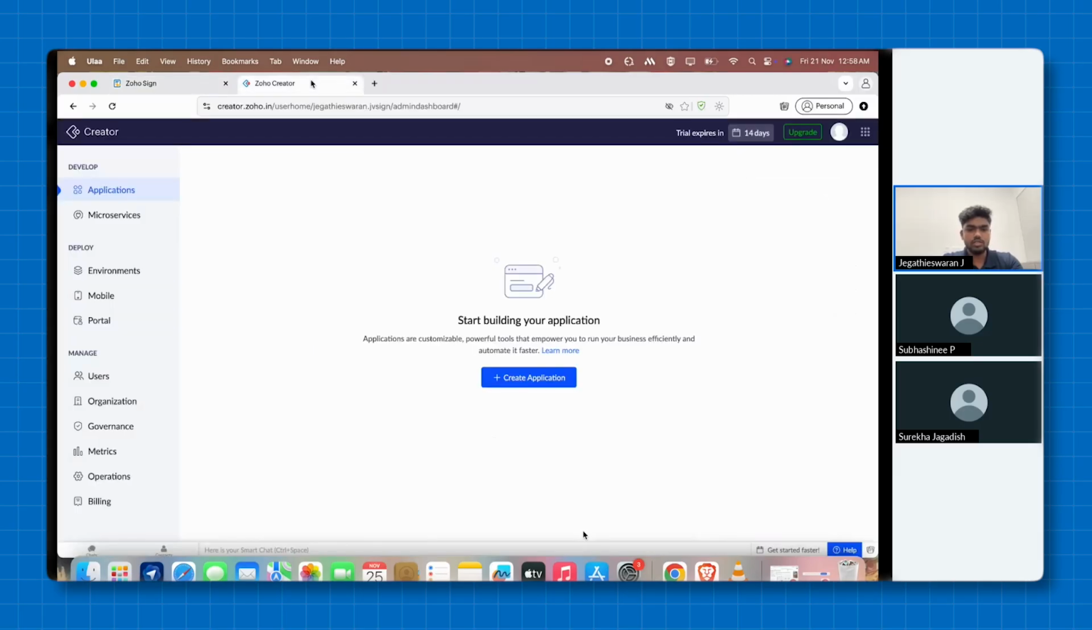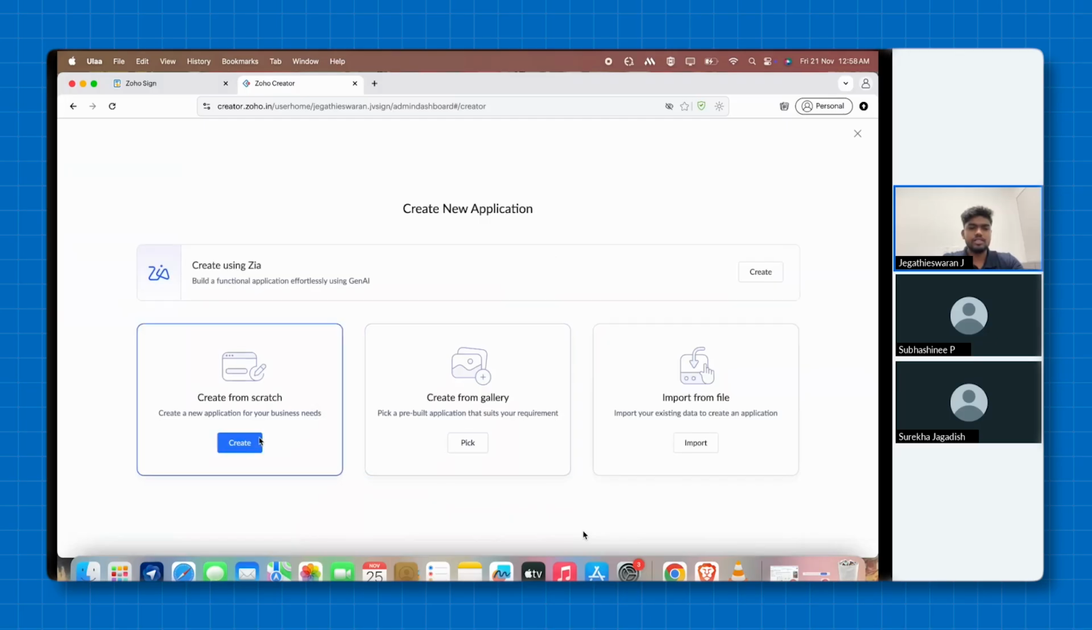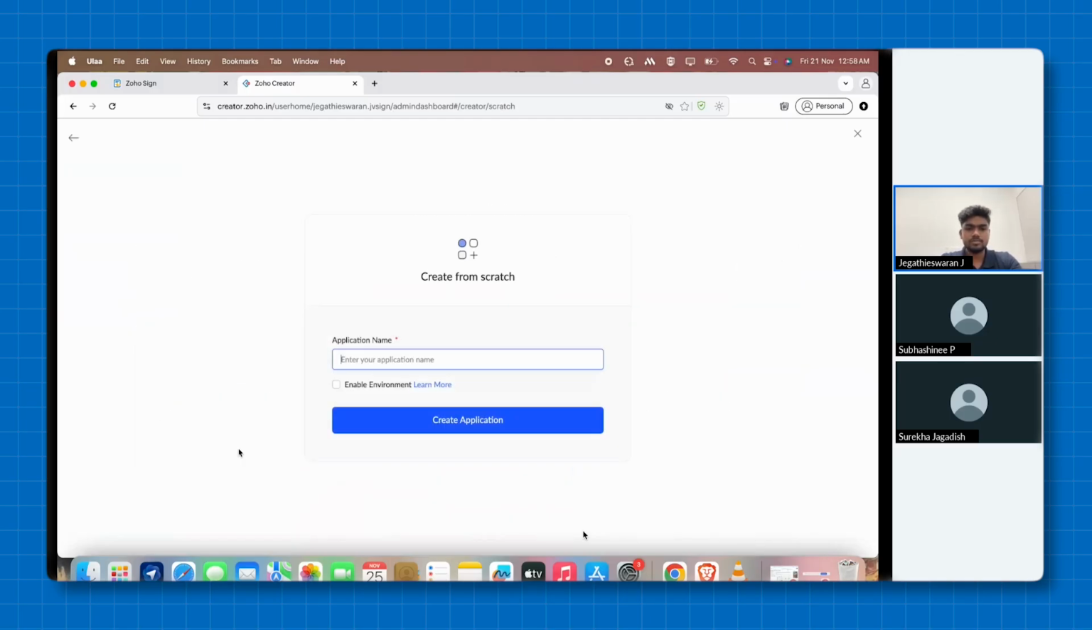Now let's go to the Zoho Creator web page to create a new application. Click the create application button. Then select create from scratch to build the application from the ground up. Here enter the application name as product quotation form. And once you are done, you just need to click the create application button.